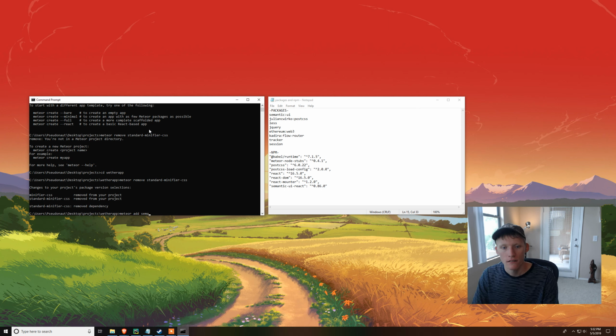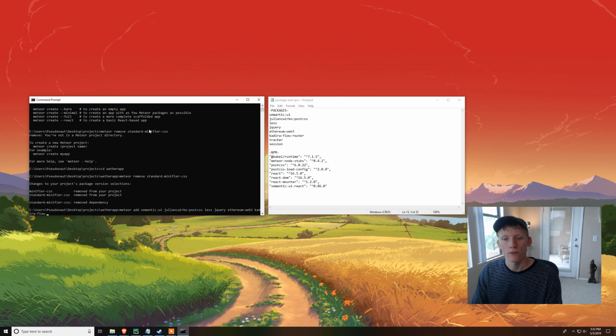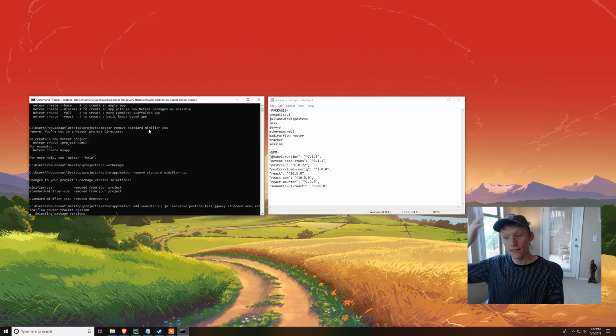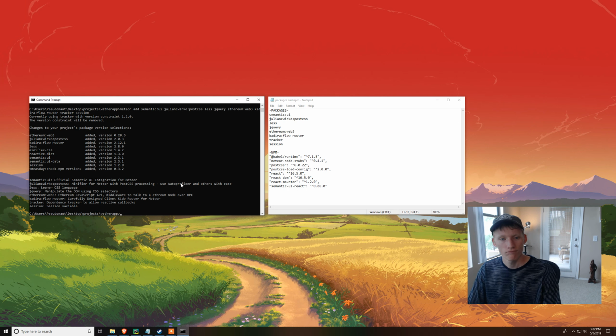Meteor add semantic UI, GNC post CSS, and then after this, we'll go ahead and install the npm packages. That requires a different command. Meteor npm install --save, and then the packages. We have the first two. We just need to install the last 7.